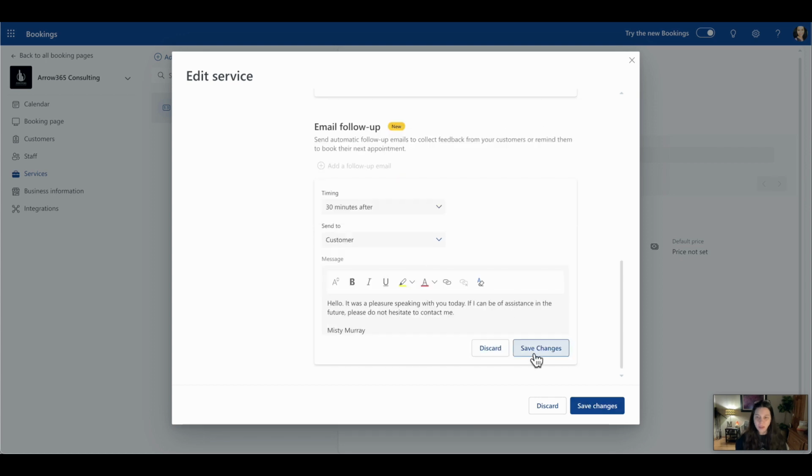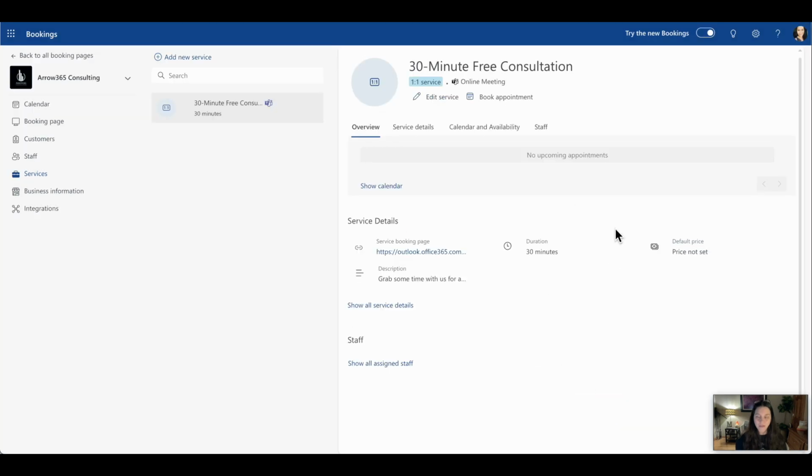But let me save that. Save changes and save changes. That's really efficient. If you don't set something up like this and you fail to send a follow-up email when a follow-up email is needed, then potentially you're not going to get that potential client. So you definitely want to have something like this set up in advance.